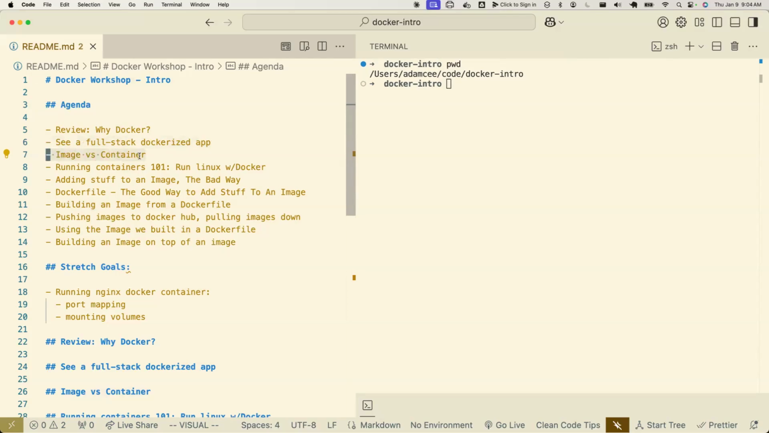I'm going to talk very briefly about a Docker image versus a Docker container. I think that's a common point of confusion. And then we're going to get into hands-on coding along. You saw me running some Docker containers yesterday with Linux, and we're going to do that. We're going to add stuff too. We're going to install things. We're going to talk about why.